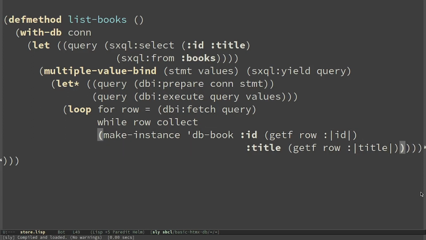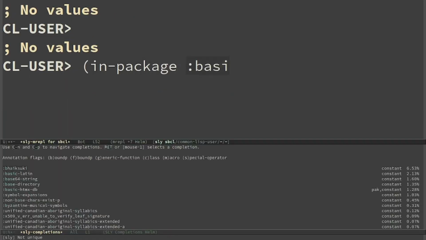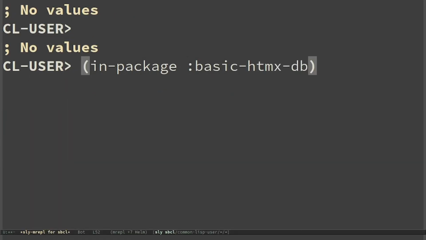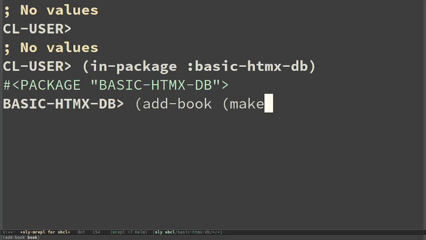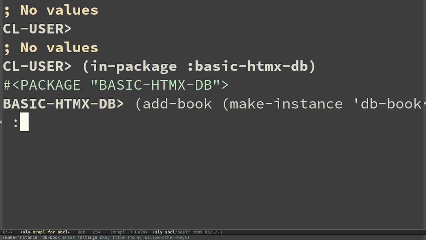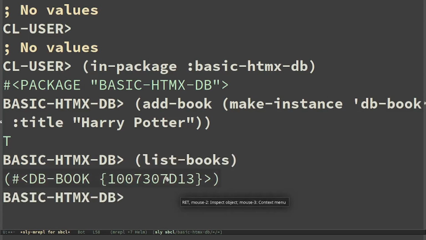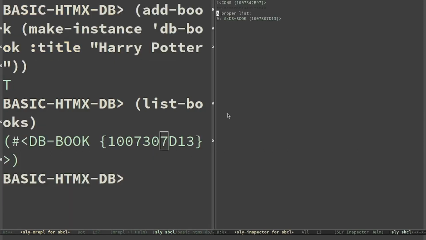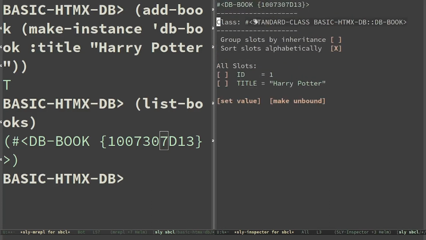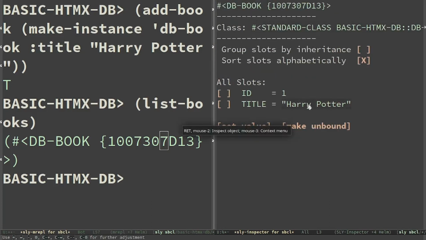Now we can verify that everything works from the command line. I move to the basic cl-dbi package. Inside, I add a book whose title is Harry Potter. Then I list all the books. We can see that there is an element, and if I inspect it, its title is exactly Harry Potter.